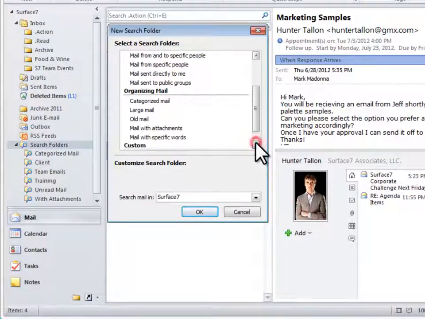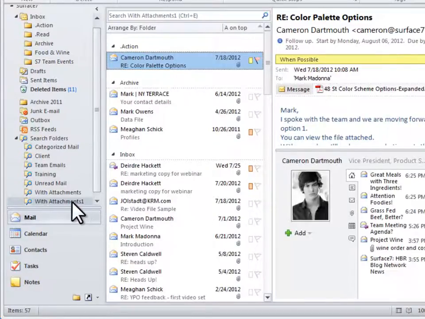But to show you how simple it is to set up, I'll choose one of the default options, Mail with Attachments, and then say OK. Here, it will display all mail with attachments without requiring me to change my inbox sort criteria, which I would have to do in the past by clicking on the headings of my inbox.